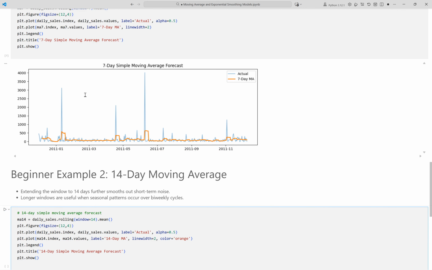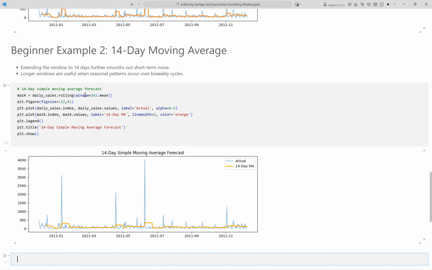Running the cell now. The plot shows the daily sales data with a much smoother orange line representing the 14-day moving average, which reduces daily fluctuations more than shorter windows. Notice how this longer window captures broader trends and seasonal patterns that might occur every 2 weeks, aligning with the lesson's intent to demonstrate how extending the moving average window helps reveal underlying trends by filtering out short-term noise. Question: what might be a risk of using too long or too short a window for moving averages?